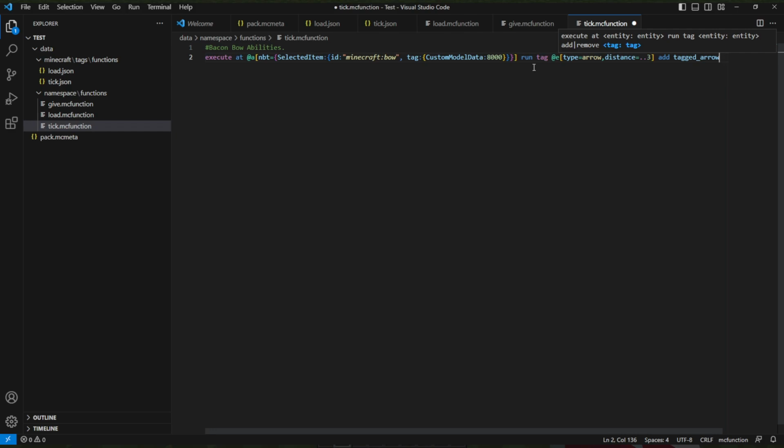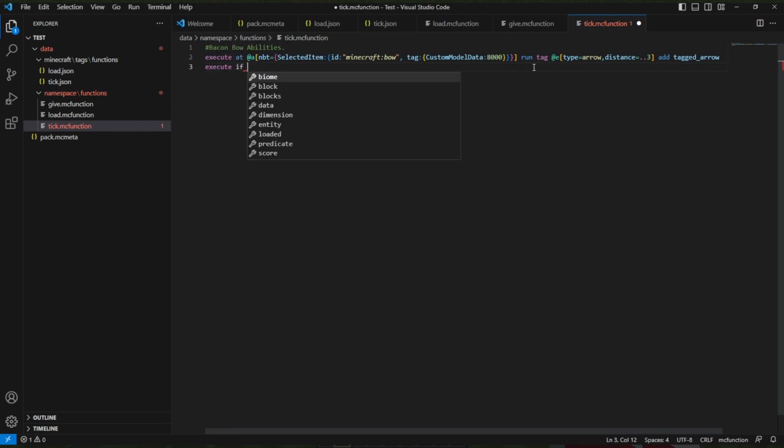So I want to make sure that this part of the code is going to be working. So what we can do is type execute and then if entity and then at E, and then we're going to do the brackets, tagged arrow, because we're looking for the tagged arrow. So it's going to be tagged. We're going to have to spell this out, arrow. So this is how we're referencing that arrow, like I just previously talked about.